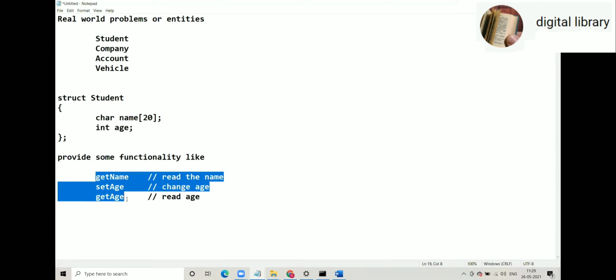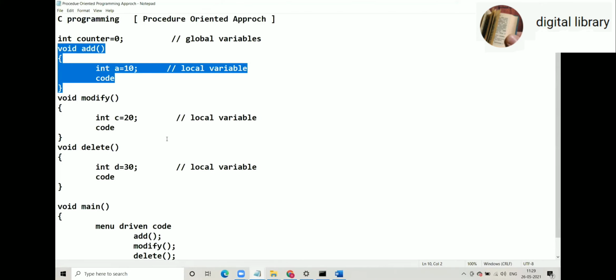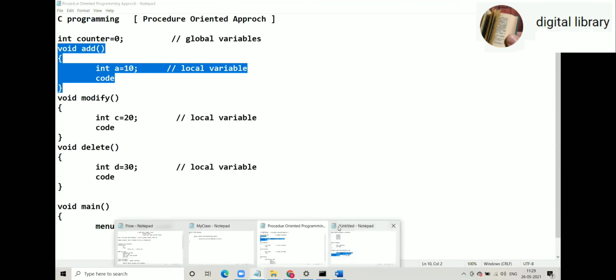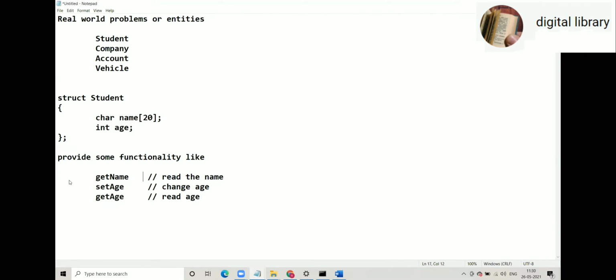Now you might say, okay, we can define functions in C the way we can see here: add, modify, delete. But those add, modify, delete are global functions, and here we don't need global functions. Here we need functions especially for student only. So that's not possible. We can't define functions inside a C structure. We can't write this functionality inside this structure.